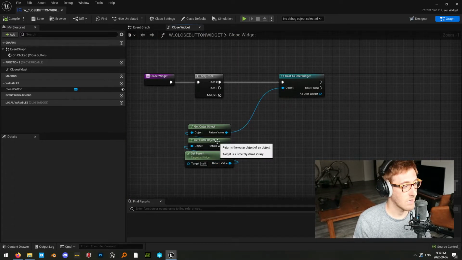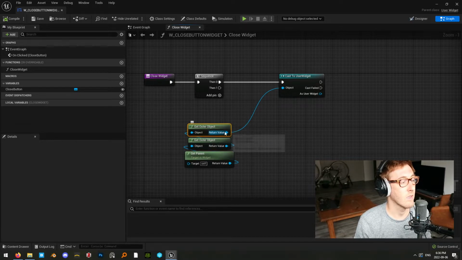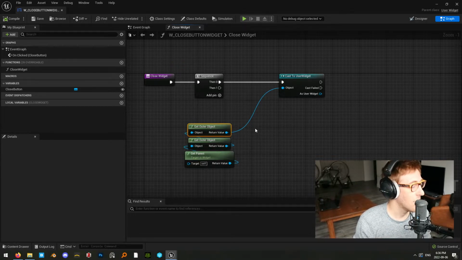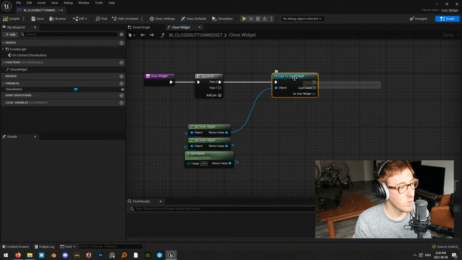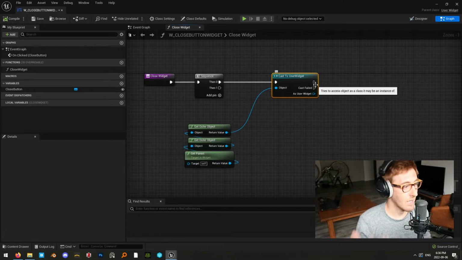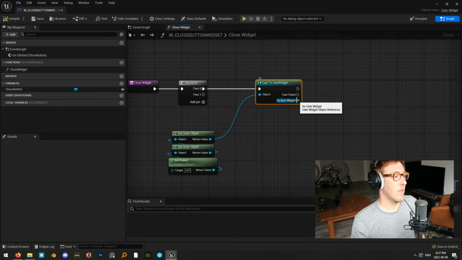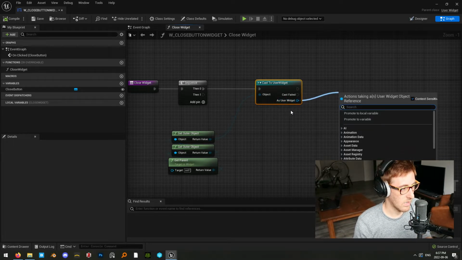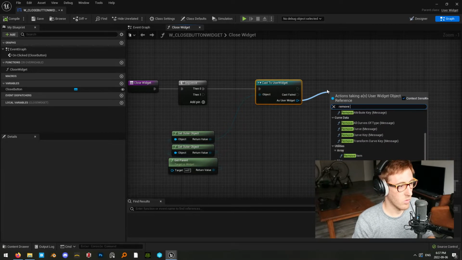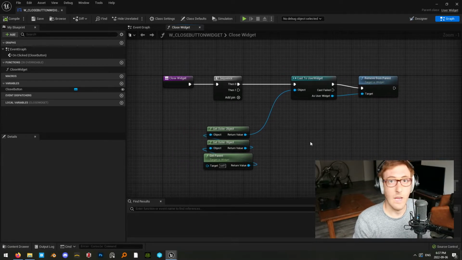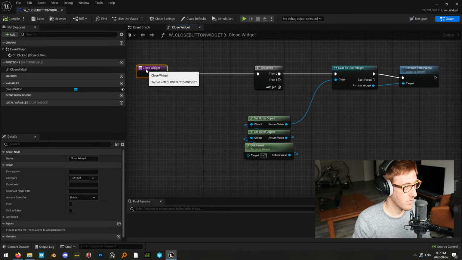So we're getting the parent, and then the tree hierarchy, and then the parent of that tree hierarchy, which is the widget that our close button will be embedded in or attached to. And then what we want to do is cast to user widget, and essentially what this is saying is: the parent of the hierarchy tree of the widget that our close button is attached to, is it a user widget? And if it is, then we want to execute some code. And what we want to do as that user widget is remove from parent, which is going to remove it from the viewport. And that's it for this step.